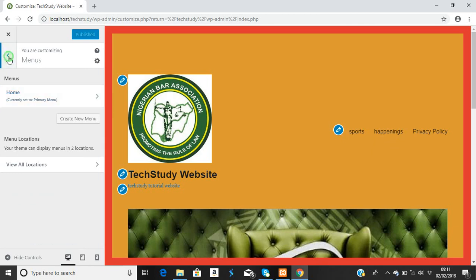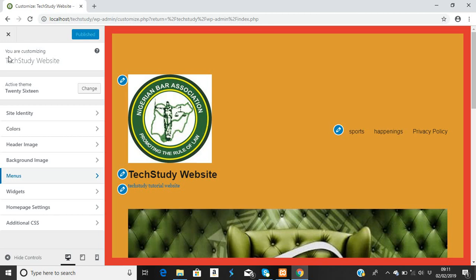So with that, we'll go back to the back arrow to take us back again to other customizations that we can do on the site. Here, you click on it. You click, take it back again. Okay. So we have a widget here. Widgets add functionalities to your website.